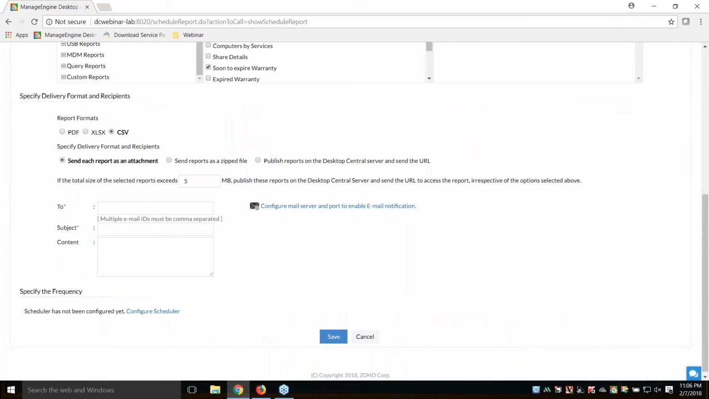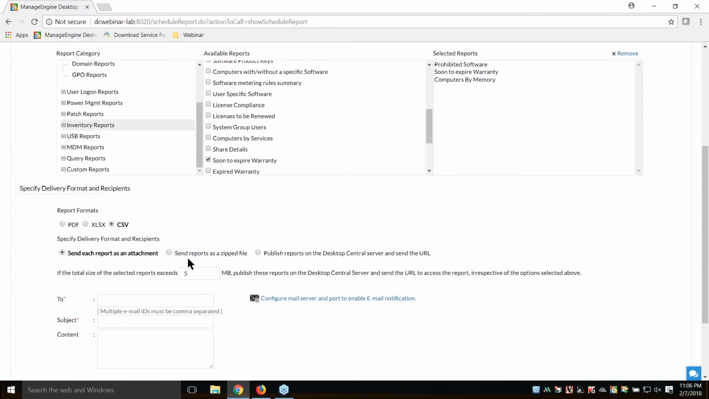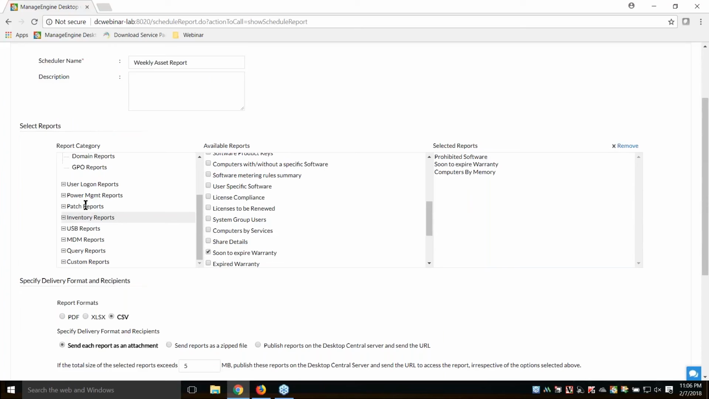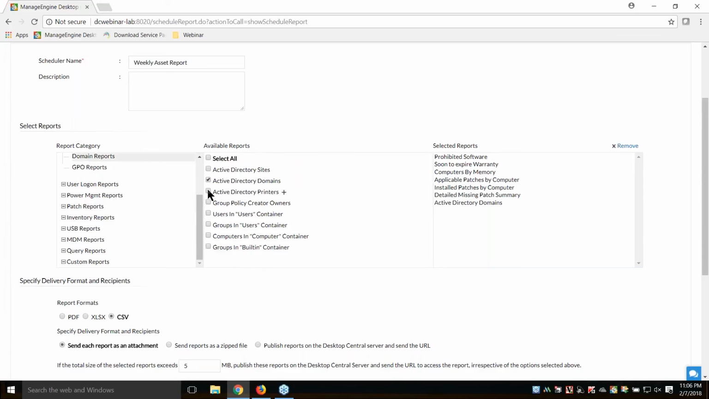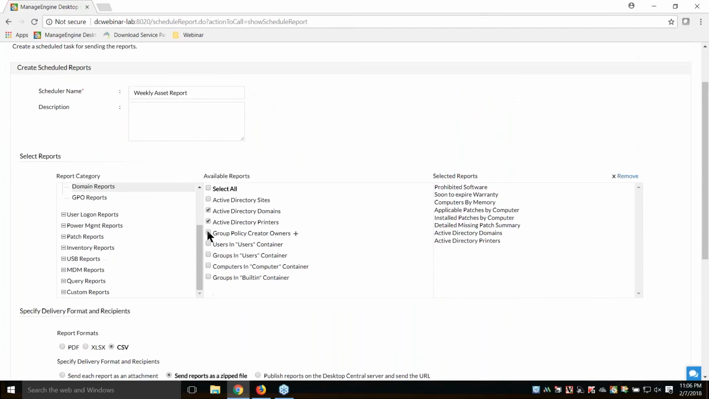Similarly, I can choose in which format I want to receive the report, and how this has to be sent. If it's 3 or 4 reports, I can send it as an attachment. Say that my manager is looking for multiple reports, even on the patches and even on the domain reports. So it's going to be more reports. I cannot send it as an attachment because my email carries only 5 MB of attachment. So I'm just going to zip it.